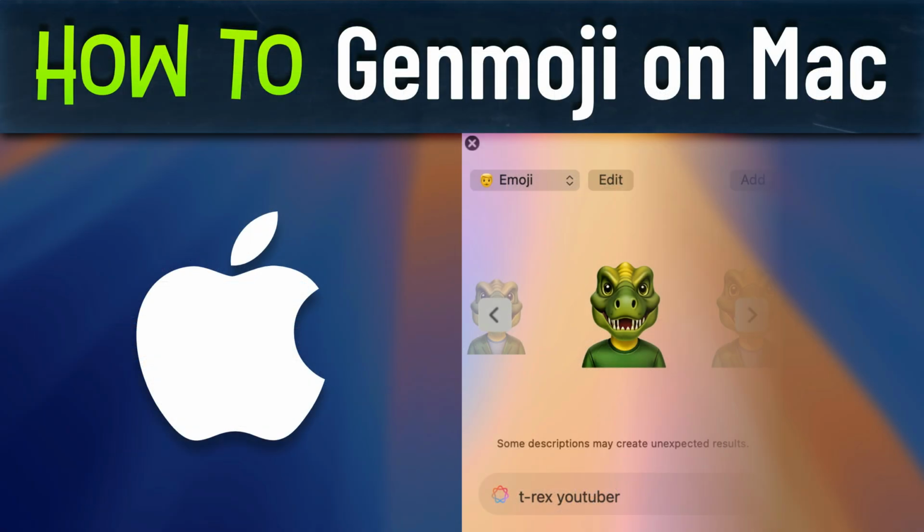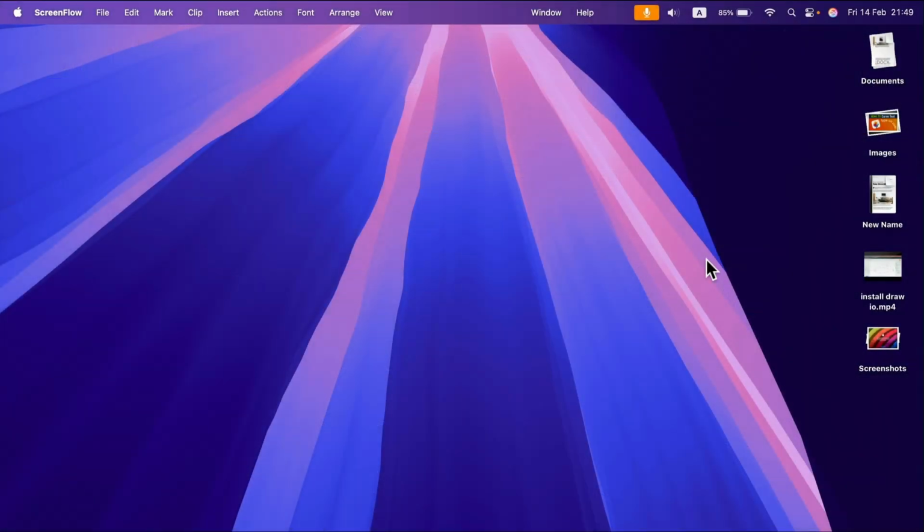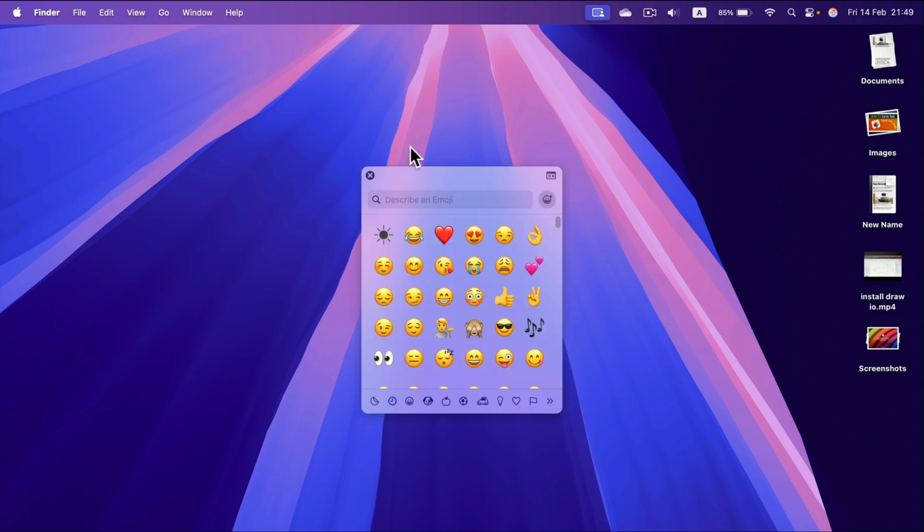After the recent update, we can finally generate emojis in macOS. Simply press Ctrl, Command and Spacebar all together, and then you will see at the very top we got this recent change. Instead of searching for an emoji, we can describe an emoji.